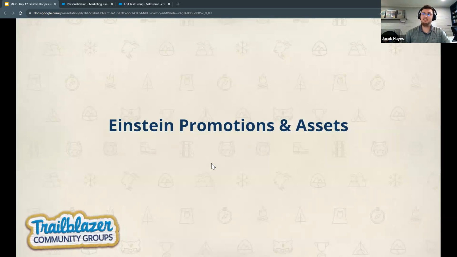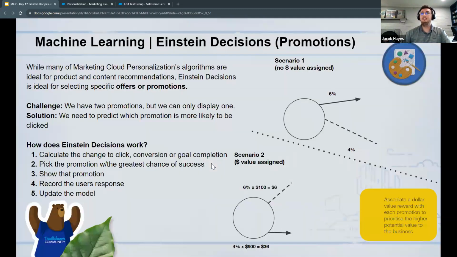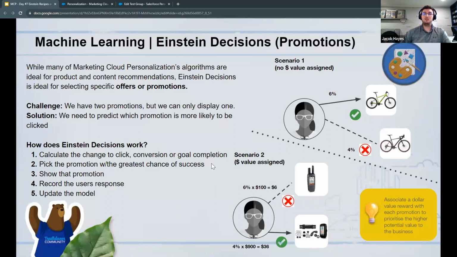So let's go into more detail about the promotion and the assets. Let's take an example. Like we've talked about before, the recipes are ideal for product and content recommendations. The decisioning engine itself is specific for offers or promotions. So here's an example challenge that I've seen.